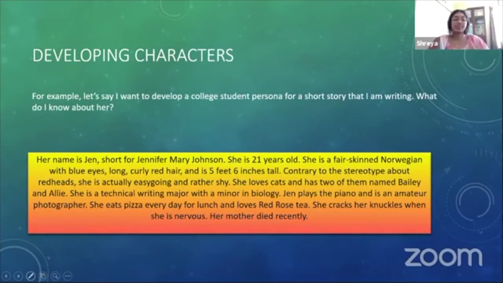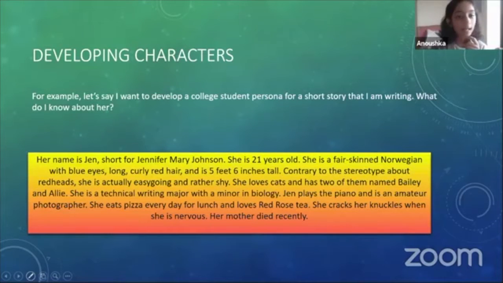Yes. Okay. Now, for example, I want to develop a college student persona for a short story that I'm writing. What do I know about her? Her name is Jen, short for Jennifer Mary Johnson. She is 21 years old.